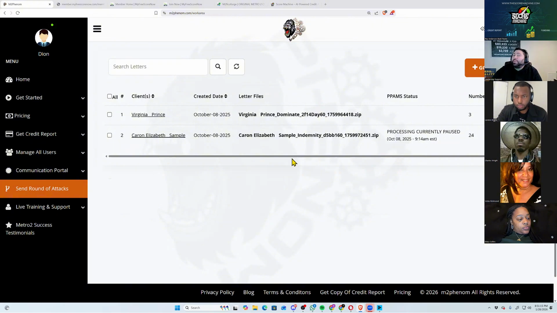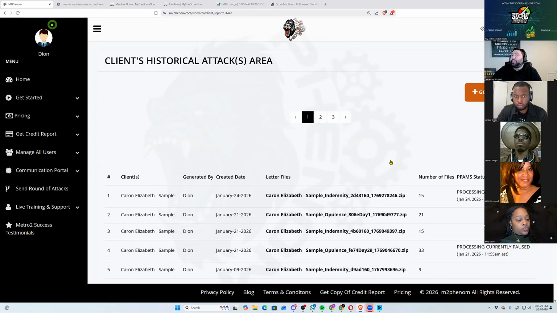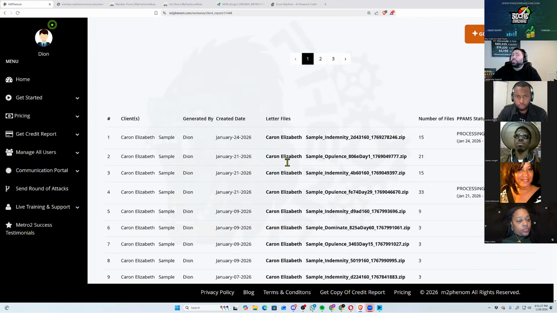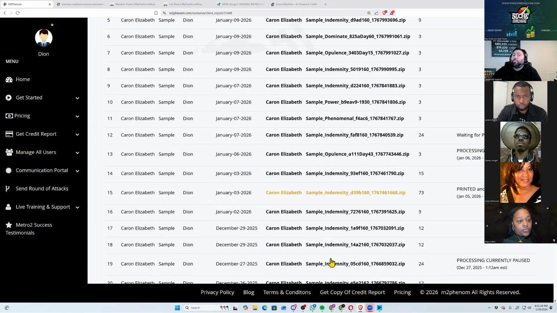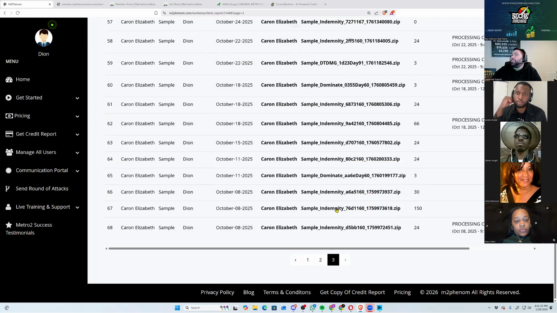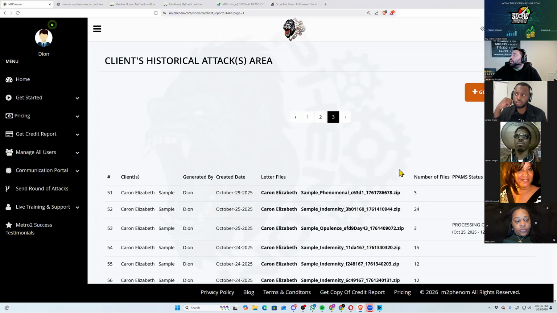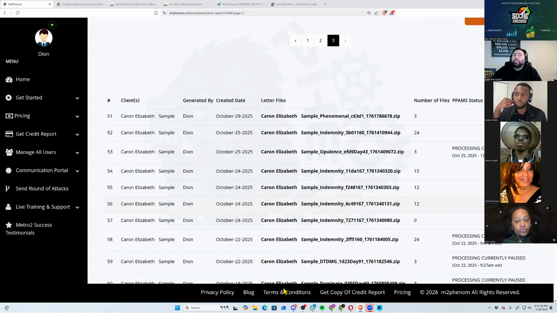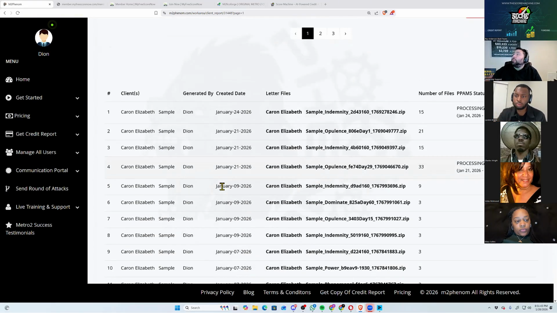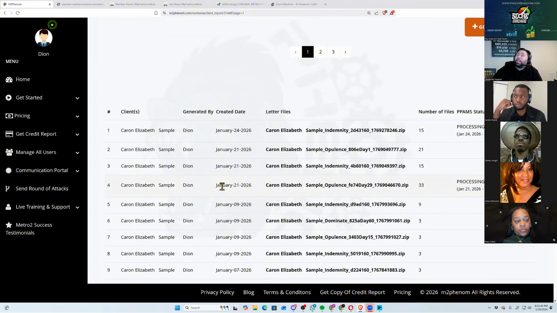But when you do get here, this is how you view all your old reports and all your old letters. You just click on the client and then every single letter that has been generated in the system will be right here. So you can view all the letters, and I have 4 or 5 pages of generations, all the different letters that have been generated over how many months I've been doing this. That's just for you guys to understand how to go through everything.